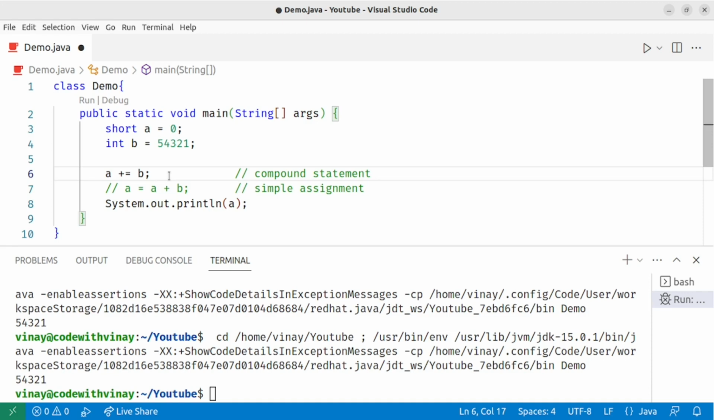The compound statement will first add integer 54321 to short a. The result will be integer 54321, but the data type on the left hand side is short. And the interesting part over here is that computer is going to automatically perform an automatic type conversion in case of a compound statement, meaning that the compound statement actually contains a hidden cast. If required, the casting is done automatically. But, and that's a very big but, this value 54321 is too big to be stored in the short. So an unexpected thing is about to happen.